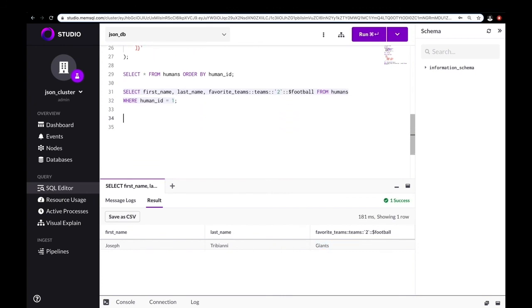And now let's update our JSON data. For updates, follow the same syntax for updating normal columns, but just provide the key path to the JSON value you are updating. So let's update Joey's favorite football team and borrow the key path from the select statement above. We'll set his new favorite team to the Seahawks and execute the update statement. And now if we run the select statement for Joey's favorite football team again, the data will have been updated to the Seahawks.